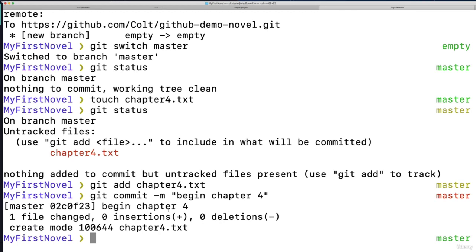Chapter 4, begin chapter 4. Now I said push up that commit. We don't select a specific commit. We push an entire branch, as we've talked about. So I made that commit on the master branch, so I'll push that up. Git push origin, the only remote we have right now, origin master.